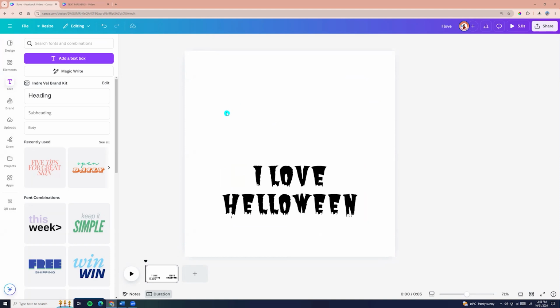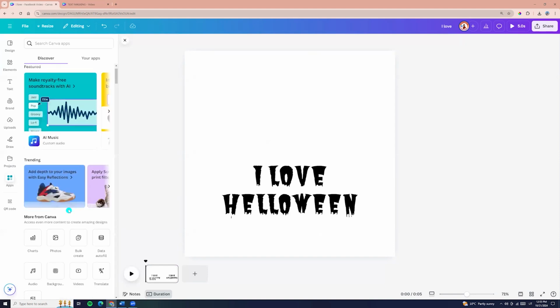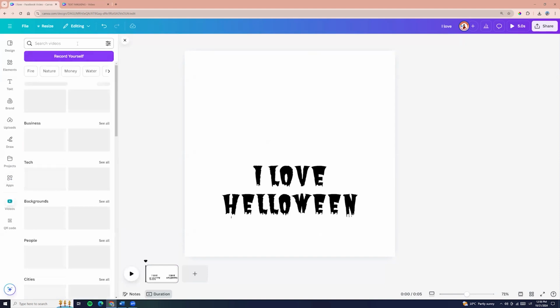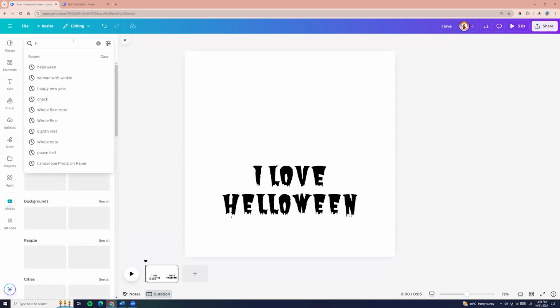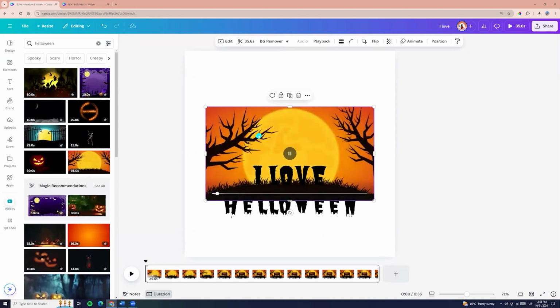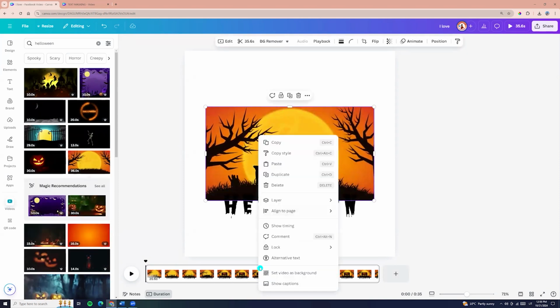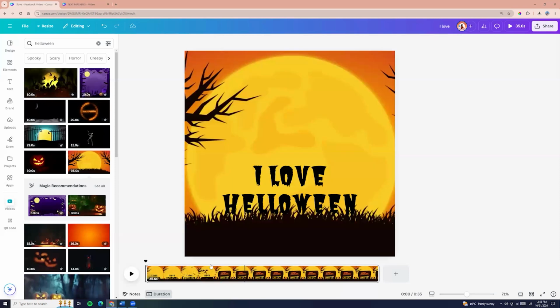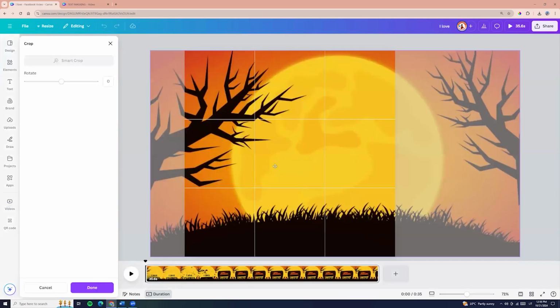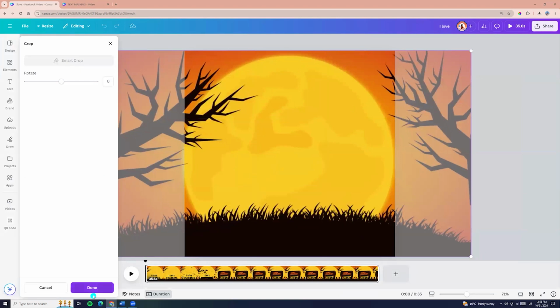Now we can search for video. Let's go to the left side menu, apps, and here we can choose videos. And let's search for Halloween. We see there is a free video. We can click on it and we can click right button and set video as a background. We can double click and we can adjust position and click done.